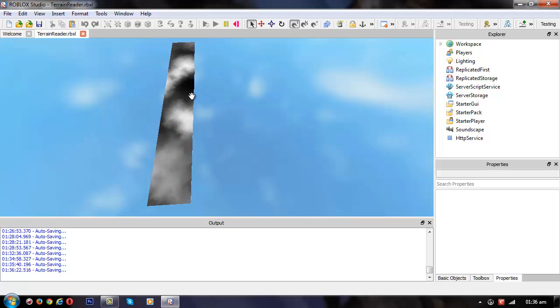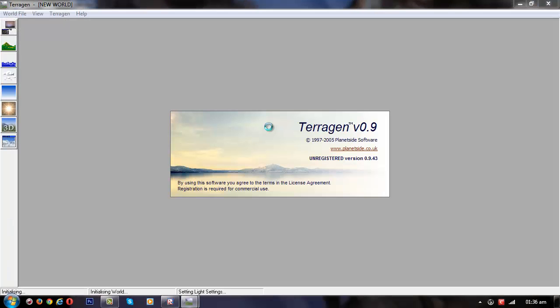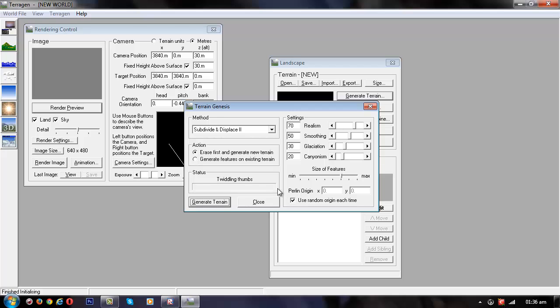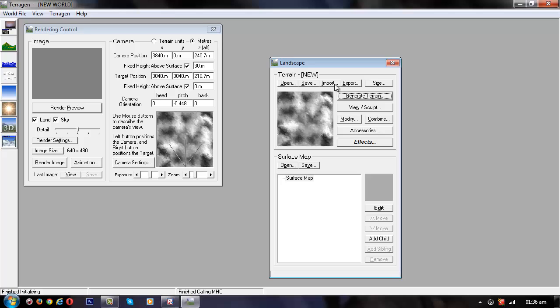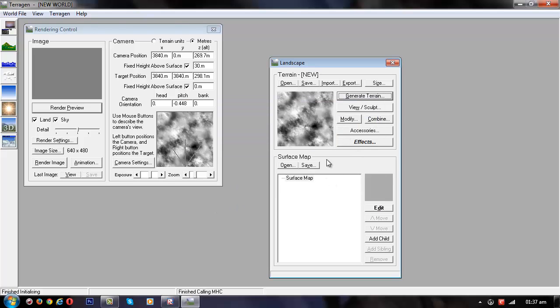Yeah, so the way I created this height map is with a program called TerraGen. It's a really old copy of it, version 0.9, not even the first one that came out. It literally just hit generate like this. Close it down. I'm not happy with that. Let's try a different one. Let's try multi-perlin, whatever that is. Close. Yeah, that's good enough.